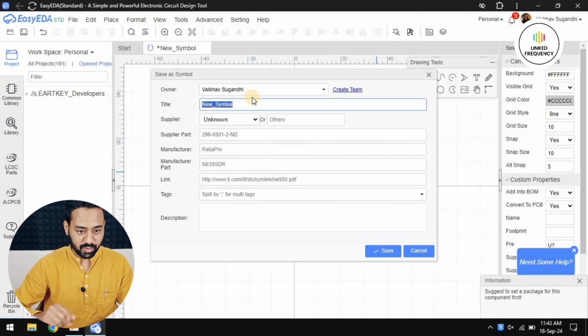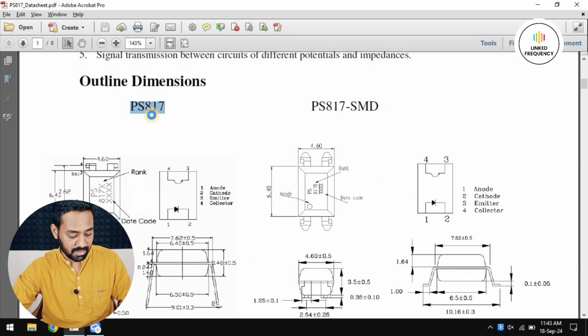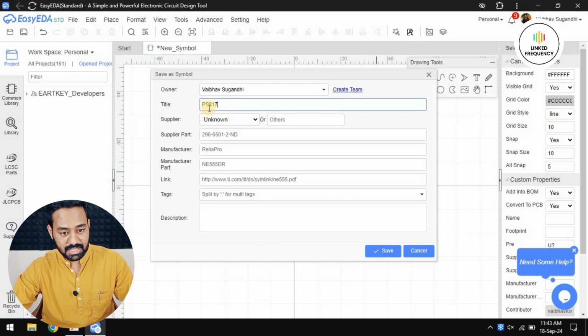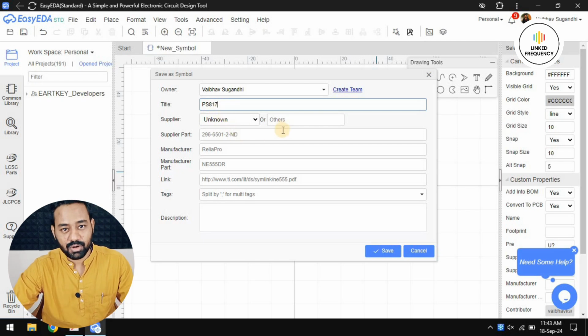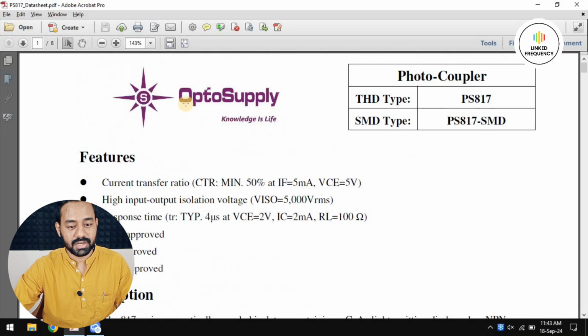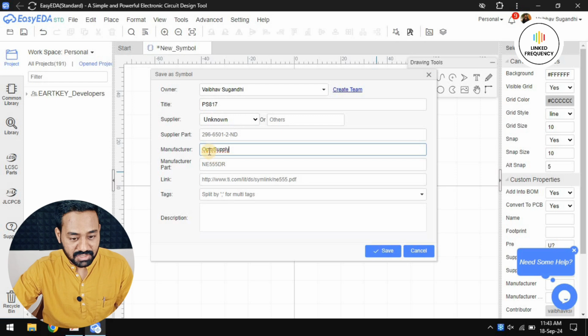So in my account, I'm going to save it. And what is the title for this? Of course, we are going to follow the name given by the manufacturer, which is PC817. And who is the supplier? Supplier right now we are not sure about, so I'm not going to worry about it. But manufacturer, we are very sure, Opto Supply is the name of the manufacturer.